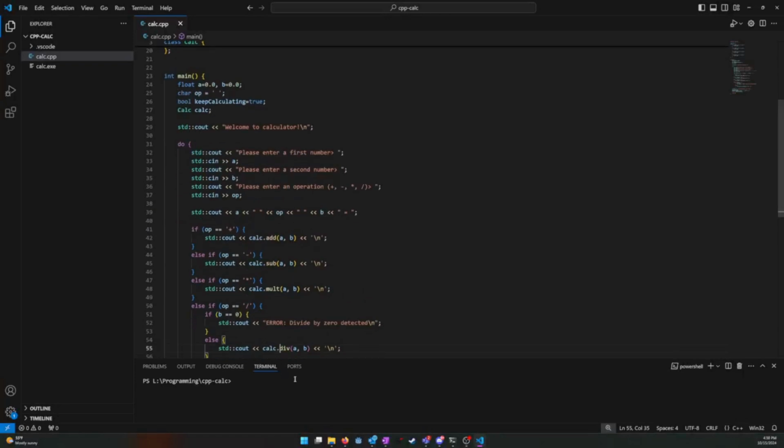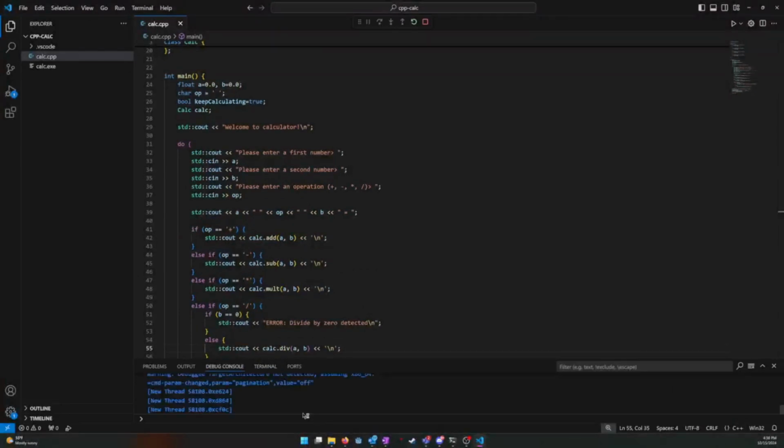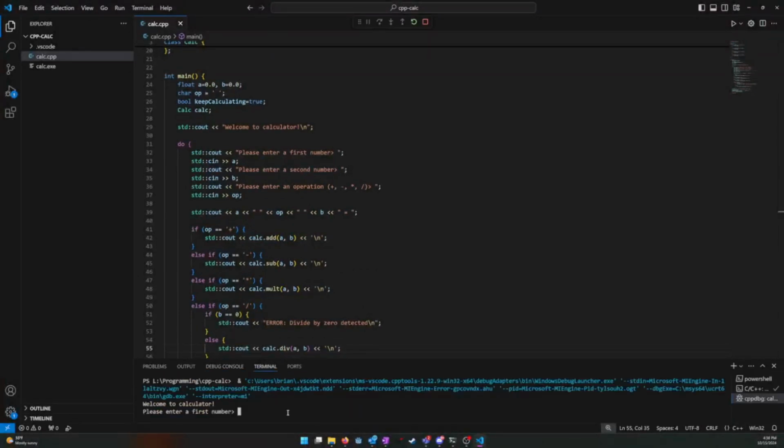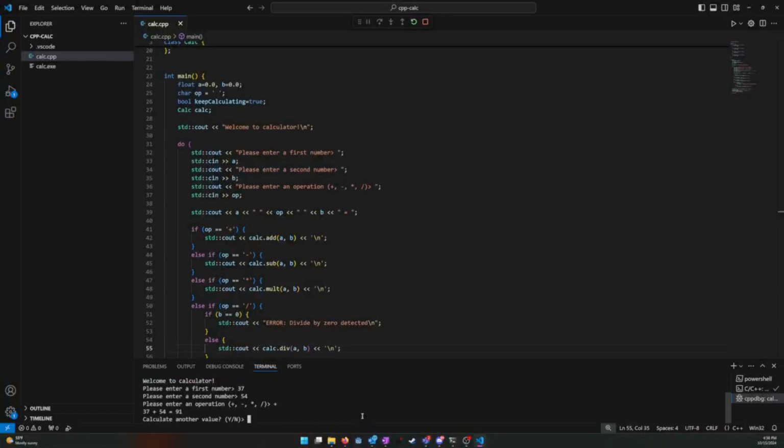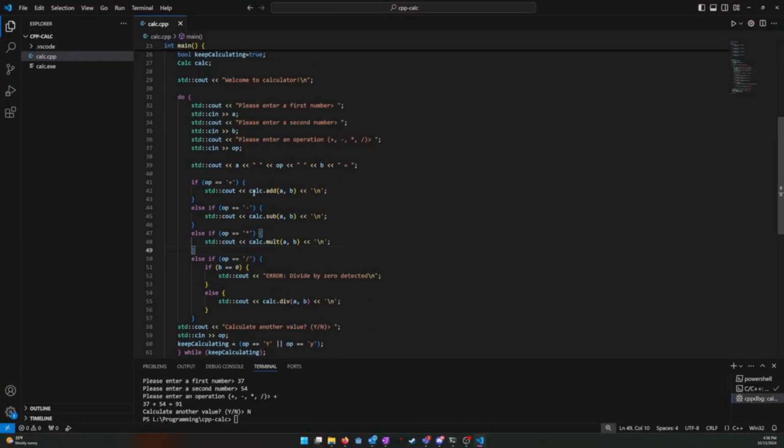And so now we can run this, you can just say run. Terminal. Okay, so please enter our first number. We'll do 37 and 54, and we'll do plus, and 7 plus 4 is 11, 5, 8, 9. Okay, great. Now we'll just be done. But so now we have a calculator with these different values.